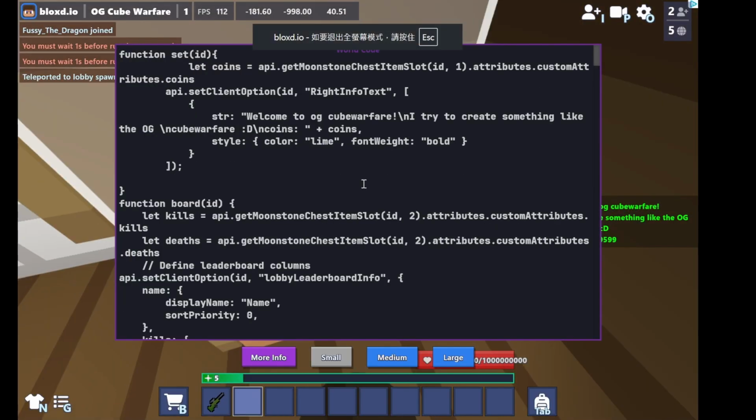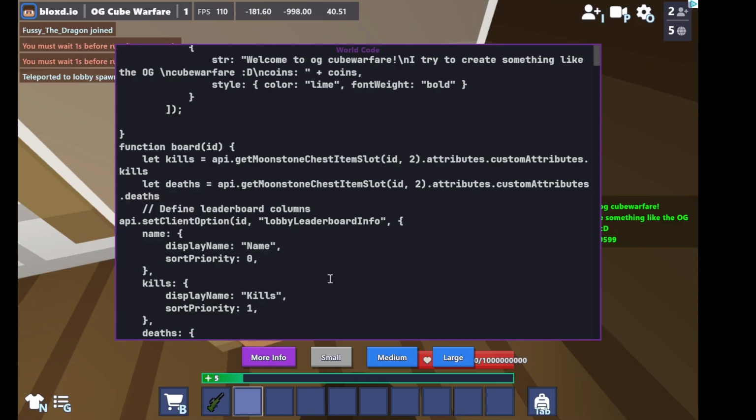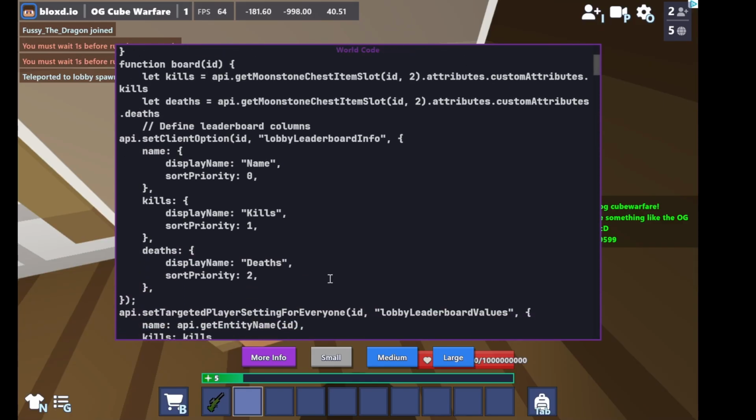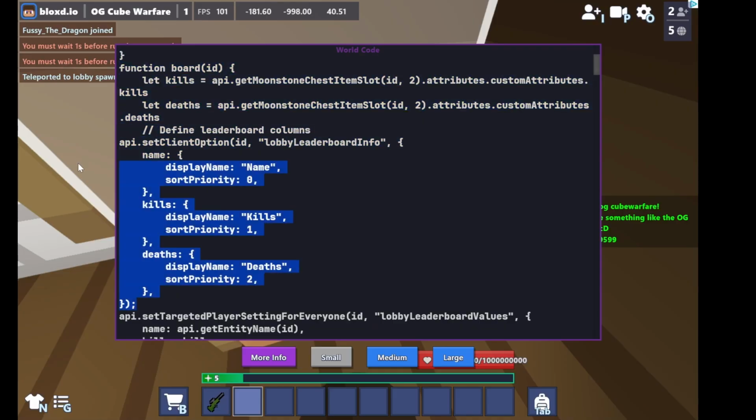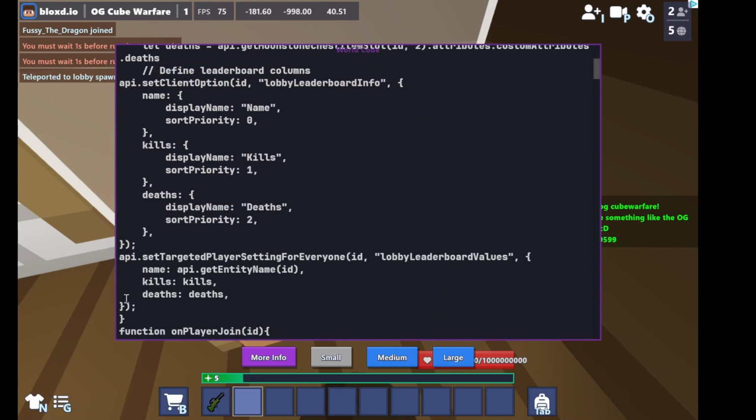We'll go. This isn't much stuff. Okay. Oh, I'm sorry if you want to do this. Define leaderboard columns. Basically, like this, right? Okay. This is really useful code for you, by the way. I'm going to include all of these in the thing, okay?